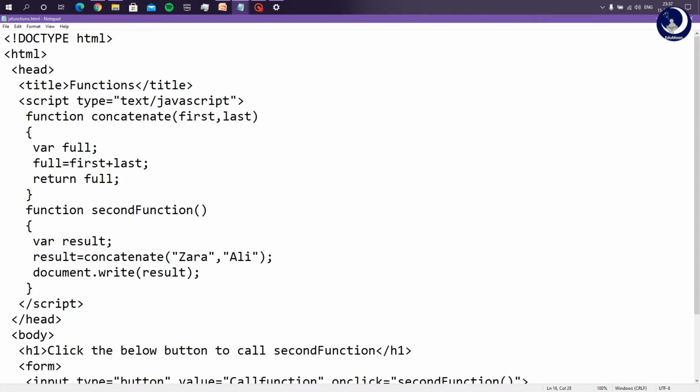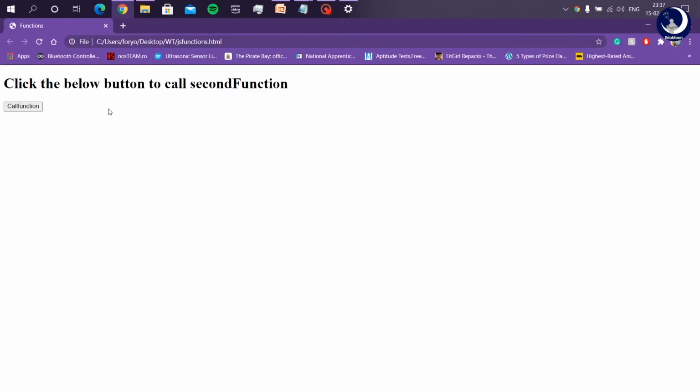Let us see the output. This is how the output will be, and when this Call Function button is clicked, it displays Zara Ali. Let me maximize it here. This is how the output will get displayed, Zara Ali. Let us get into another example.